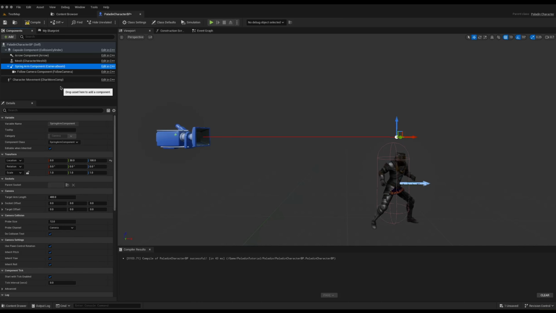So let's move on to the next video. We are going to be attaching a shield and sword to our player.